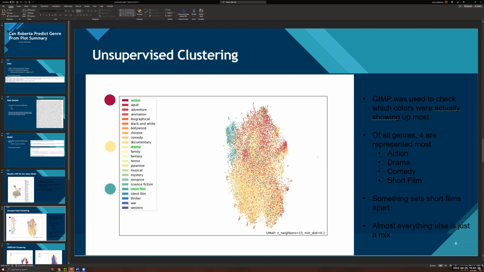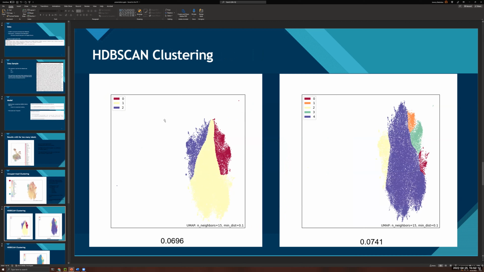And it looks like there was some kind of thing that differentiated something that was more action heavy versus something that was almost purely drama. But a lot of this is just the same. So then I ran an HDBSCAN algorithm over it to try to cluster it and calculated a V-score.